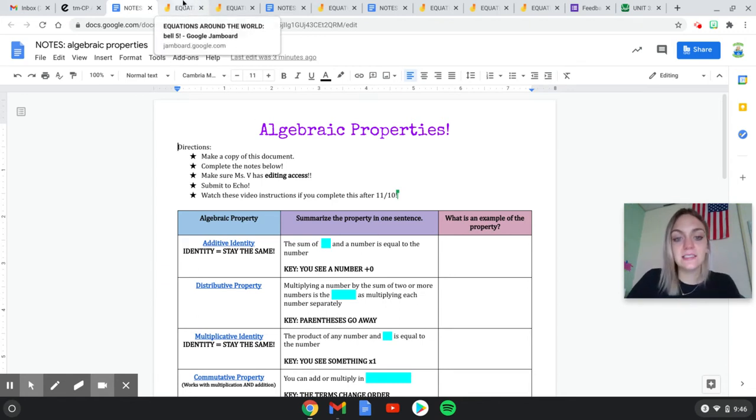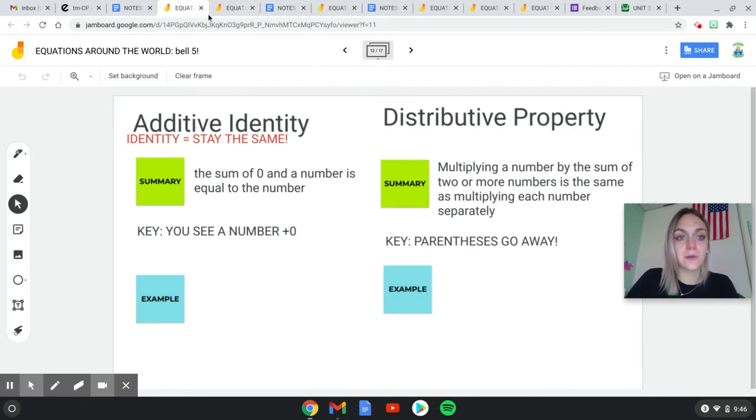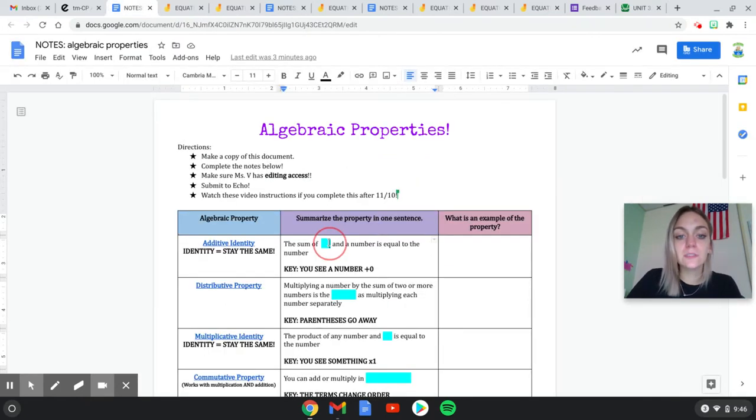If you're on the additive identity, it says the sum of 0 and a number is equal to the number. So in this blue space, you are putting 0 because that's what the blank is. And then wherever this key is, you need to do something to let me know that you see this and that you know this is important. You can change the color, change the font, underline it, whatever it is. I need to know that you see the key because this is how you're going to identify it when you are looking at equations trying to identify your algebraic properties.